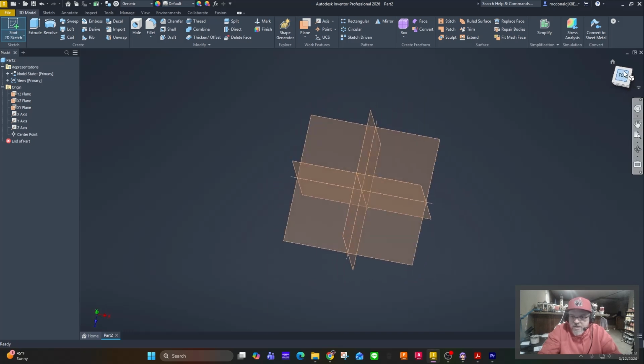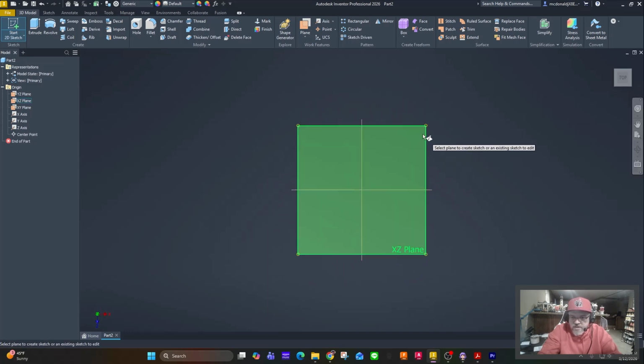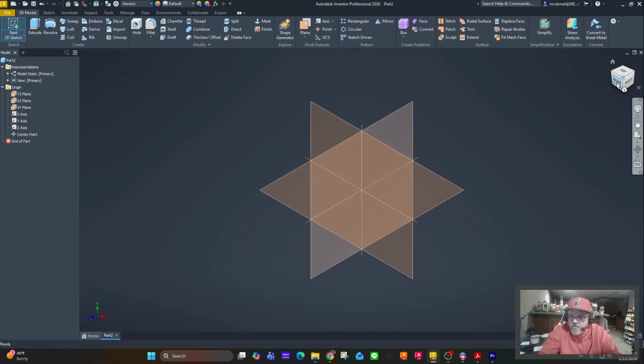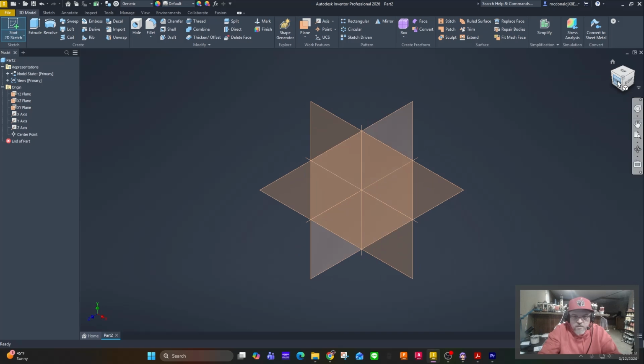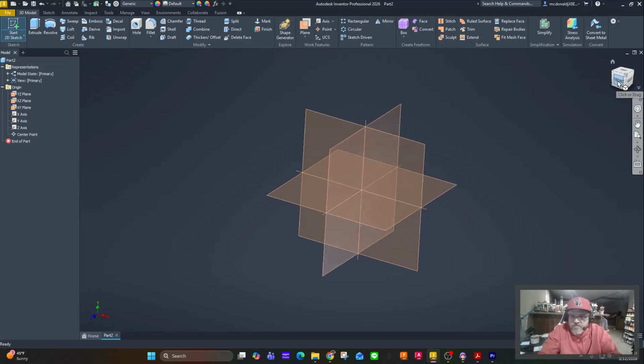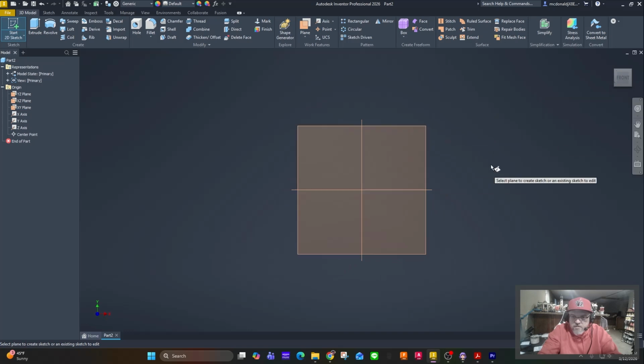If I click on top, it spins it to where I'm looking straight down at the XZ plane, or from the top. Again, hit the home. If I hit the front, it spins it to where now I have the XY plane, which is the front view. So again, our assembly drawing is going to be on the front view, so I actually wanted to stay there. We're going to left click on front view to spin it.